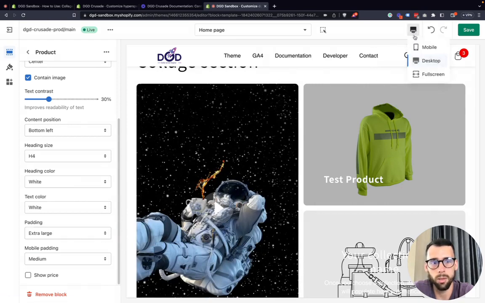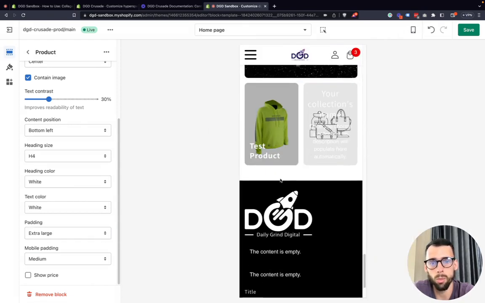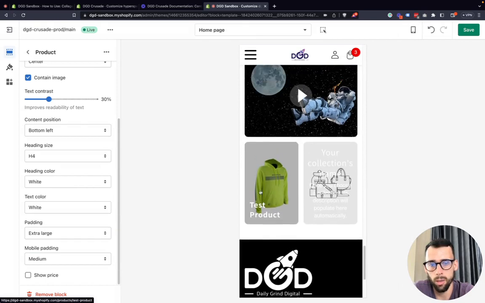Then let's go ahead and shift over to mobile. So on mobile, this product looks all right.